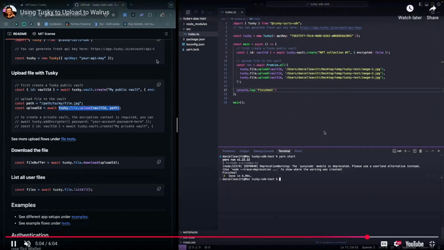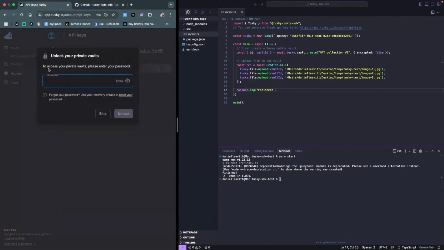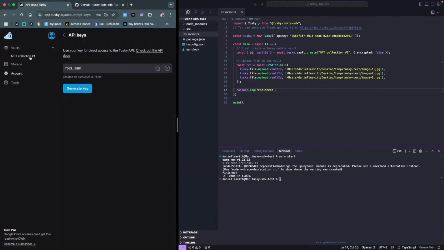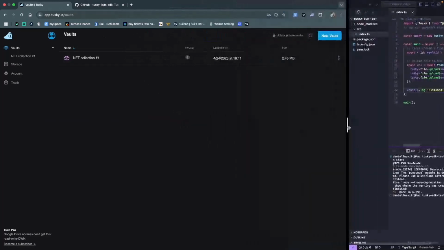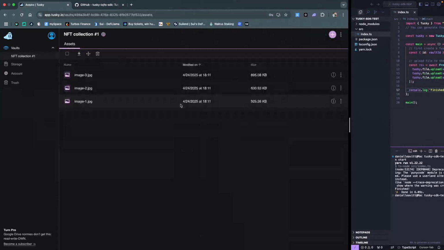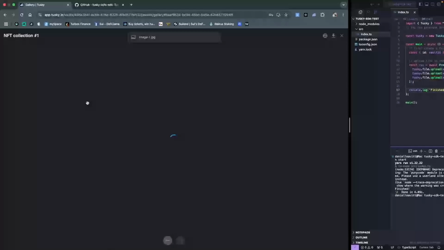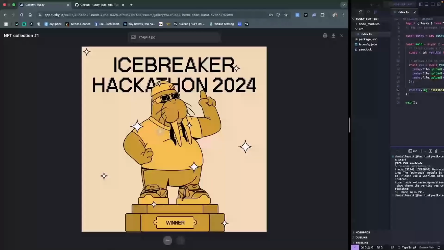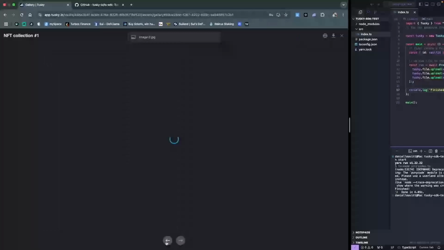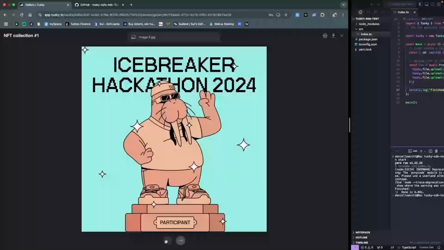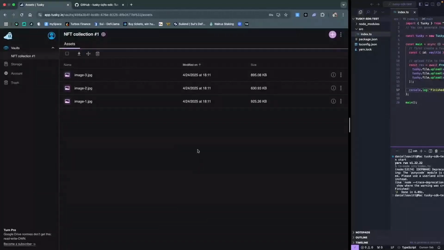So now you can see the vaults actually got updated and it has this new NFT collection 1. So I'm going to open that up and see what's in there. All right, so you can see that the 3 files that I just uploaded are there now. I'm going to just make sure these all got rendered correctly. So this is the first image, and then the second image, and then the third. So you can see I was able to successfully upload these to Walrus.